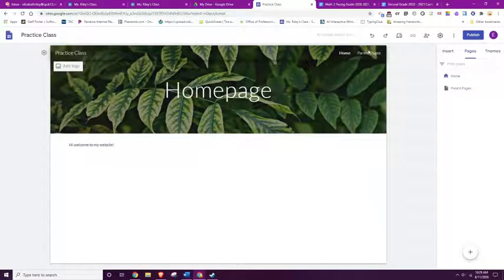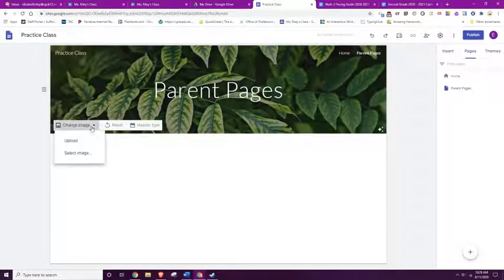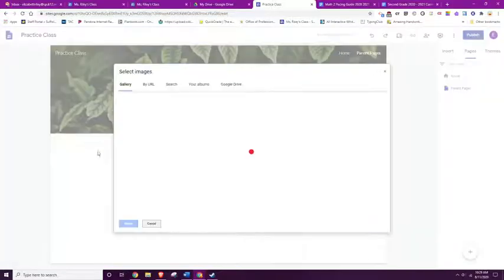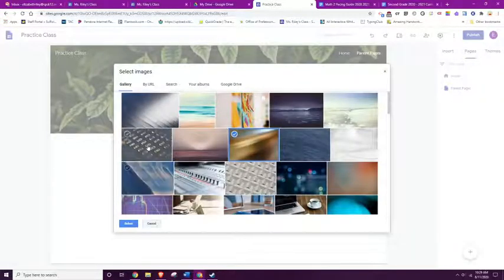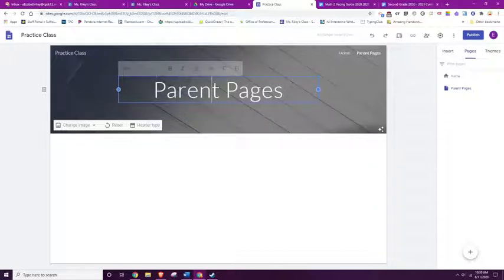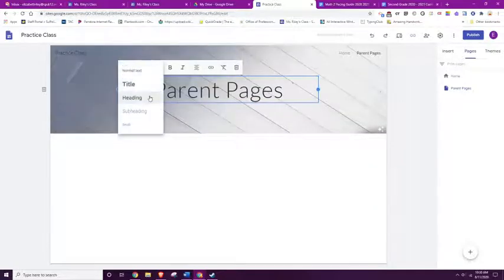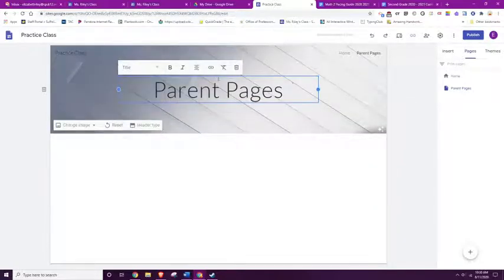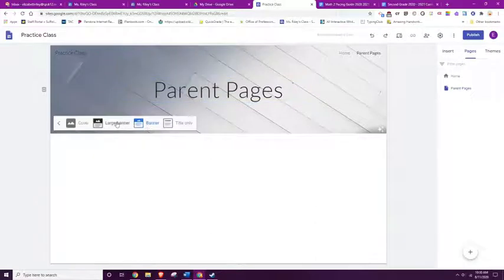So home page and parent page, I can change the image. So if I want parent page to look different, I can change what that image is. Hey, I want my parent page to look a little bit different. So I'm going to change what the background is. Again, I can change what I want it to look like. Do I want it to be big, small? Do I want it to be off to the side? Do I want it to be super big, super small, whatever?